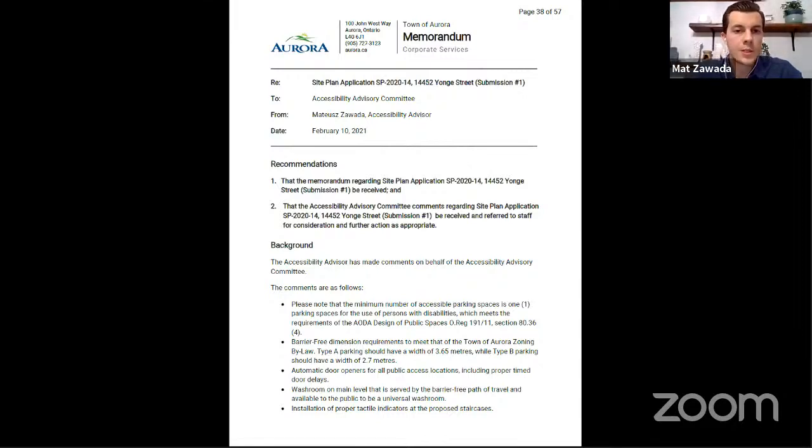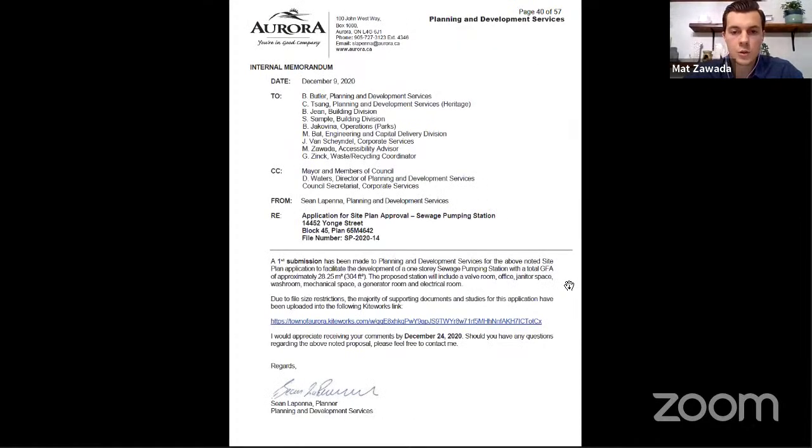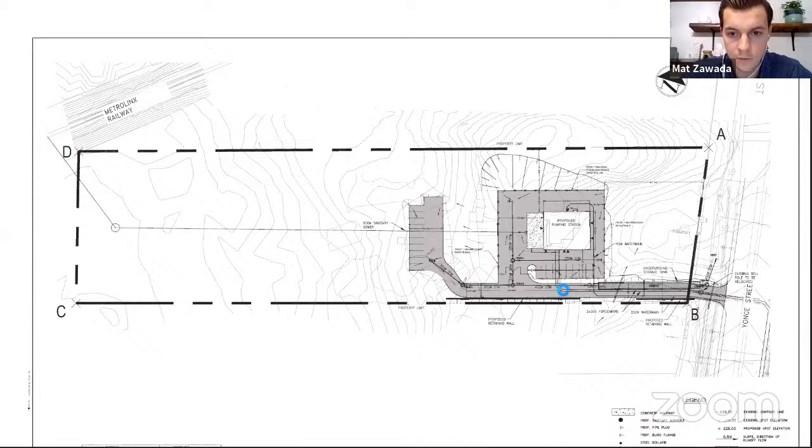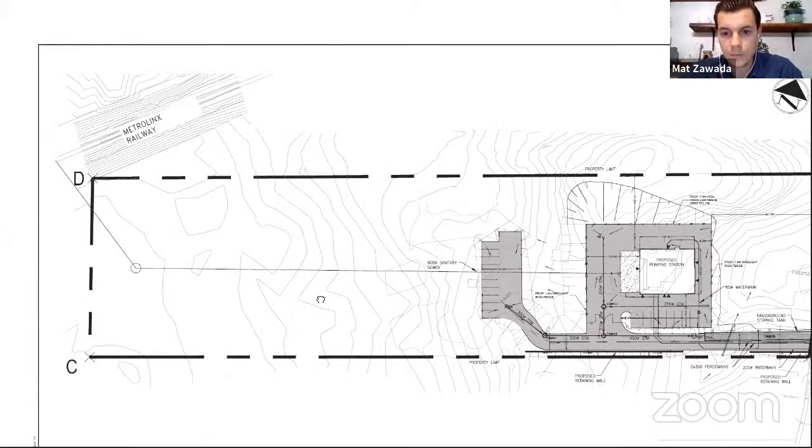So as has been stated, we're taking a look at SP 2020-14. This is a new site plan application, so this is our first submission. I'm just going to jump over to the actual site plan application. This is going to be a sewage pumping station that they're currently installing over here. I had a couple of comments for this one specifically. I'll go ahead and zoom in so you have an easier time seeing it.